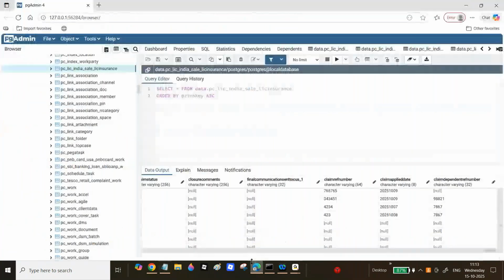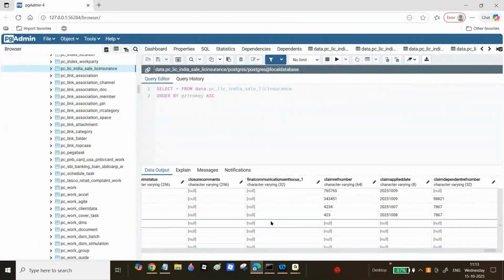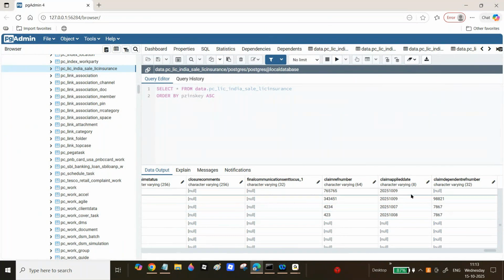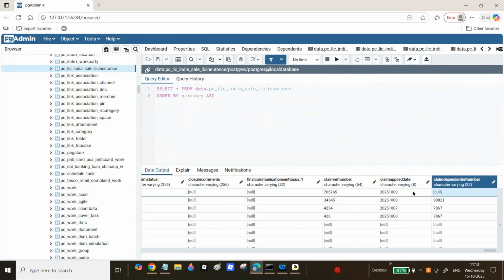For example, just for example purposes, I'm going to show you. Now come here. See one of the work object related data. We can observe here that this work object related data is not populated, right? What is the work object related data? This one. We will check this one.